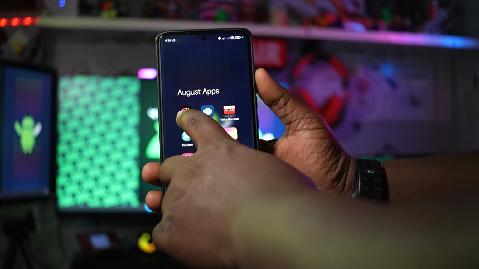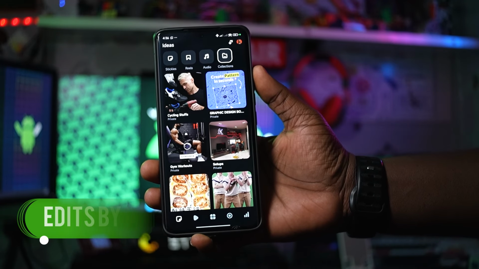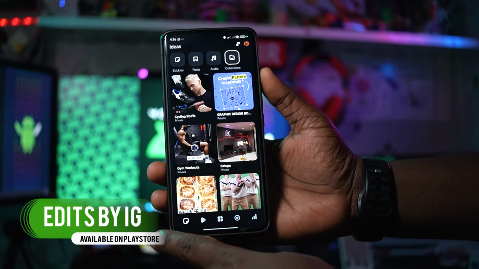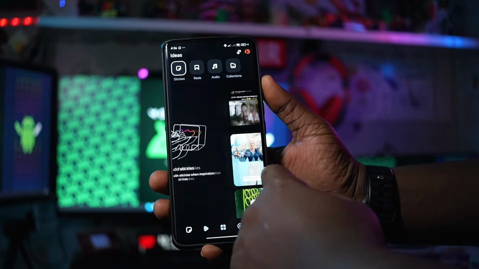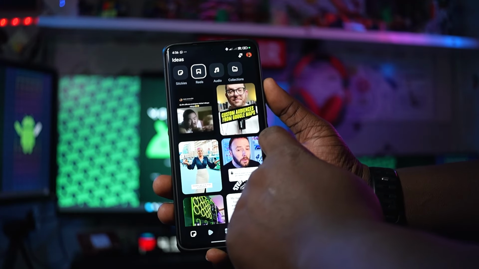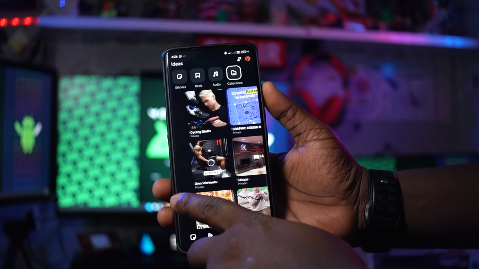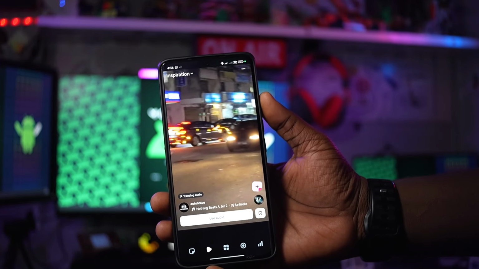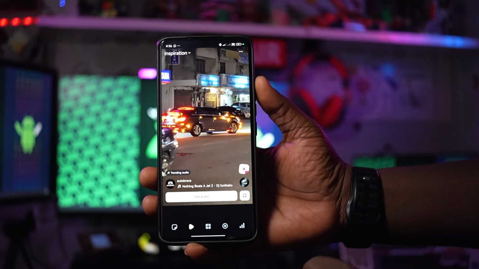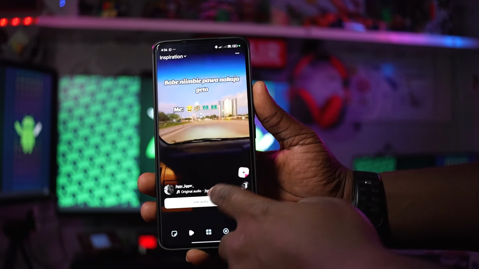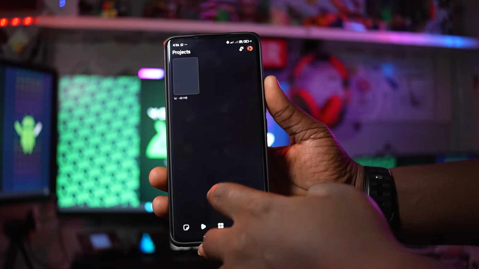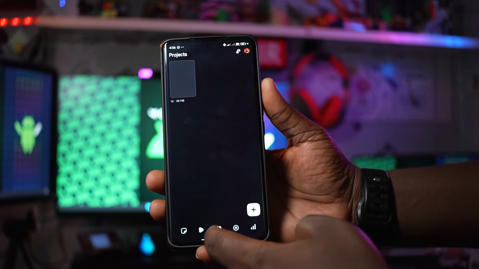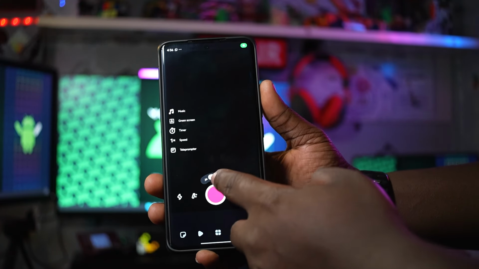So our first Android app of the list is called Edits by Meitu, which is really nice. So first thing first, you're having this kind of creative section which is called stickies. We're having reels, audio, collections, and on this tab you're having your inspiration throughout your videos or reels you want, which is really nice. On the other section, it's all about projects. We're going to talk about it, and this side it's all about recording.